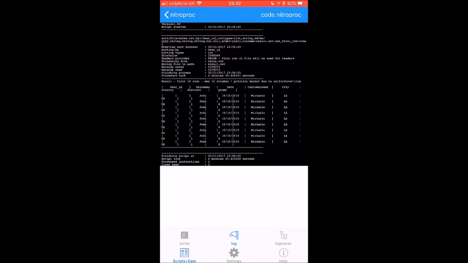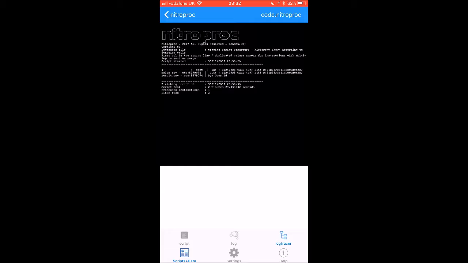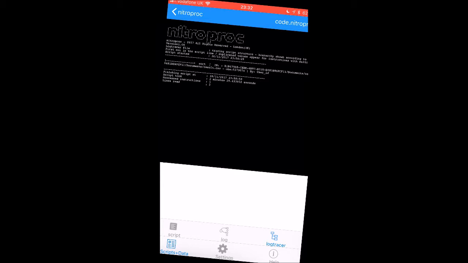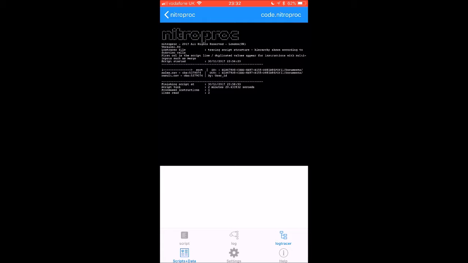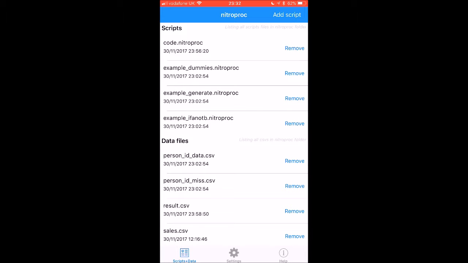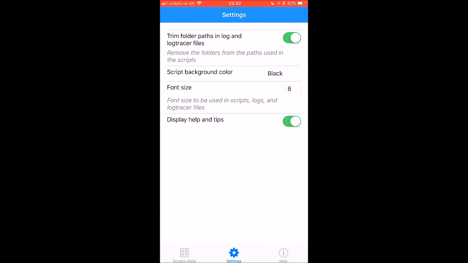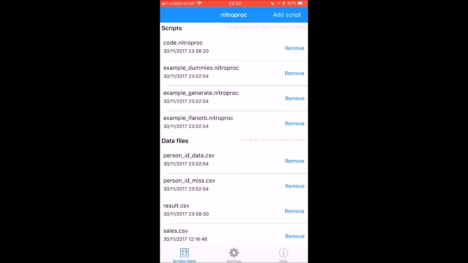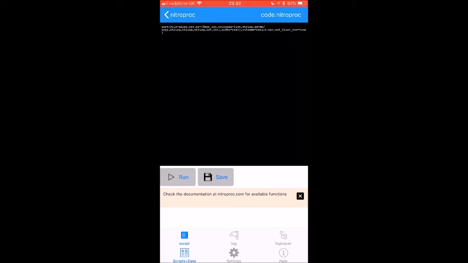Now if we click on a specific script, we can see the script here. I hope it's clear here. I will rotate it back. So you can see how the log looks like and how the log tracer file looks like. These two files are generated once I run my script, and obviously they display the results. So here on run you can see how I'm running the script. You just click there on run and that's it.